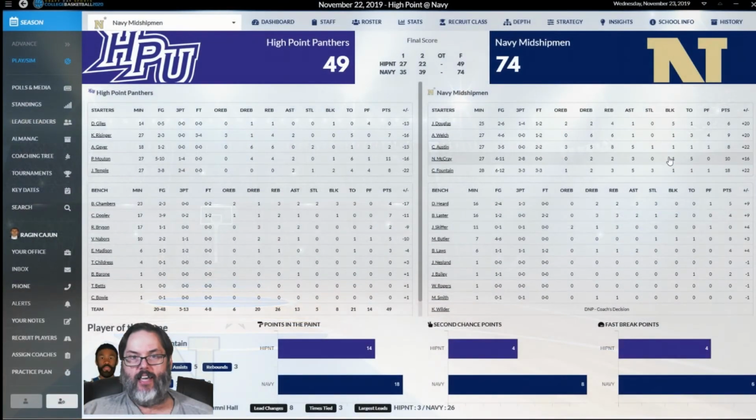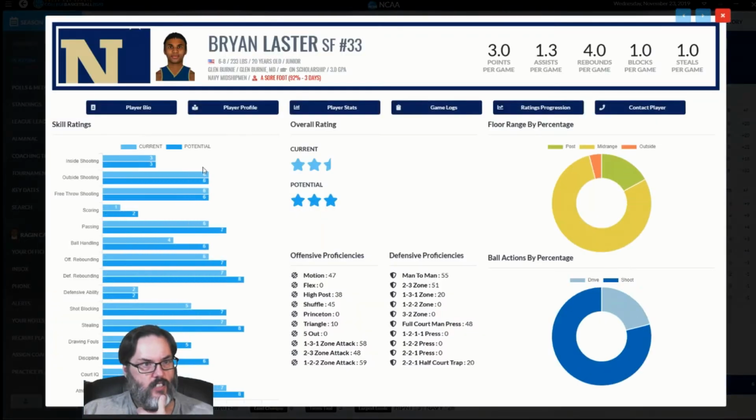Not bad at all. All of our games, the first 5 or 6 are at home, and then we go on a big road run. So 18 points for our center, only 3 boards, 10 points for our power forward, McRae, and we had 8 points from Butler, so that's a new guy making an appearance on the scoring list. Let's see, Laster, I wanted to see, he's got a sore foot, so he's at 92%.